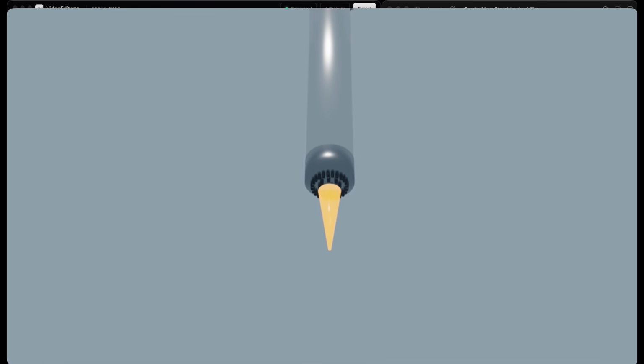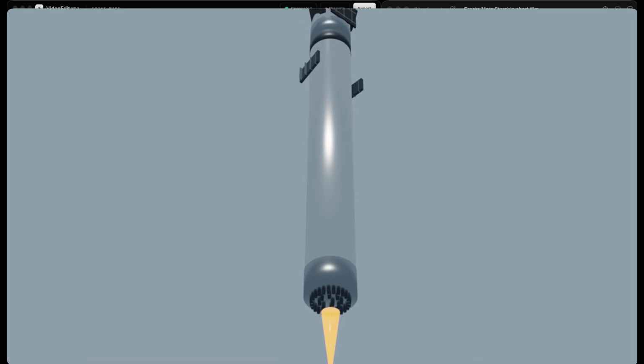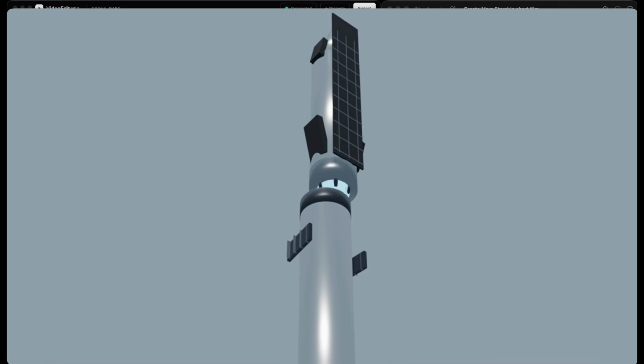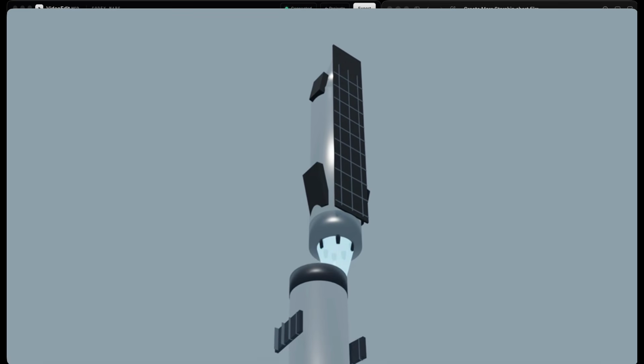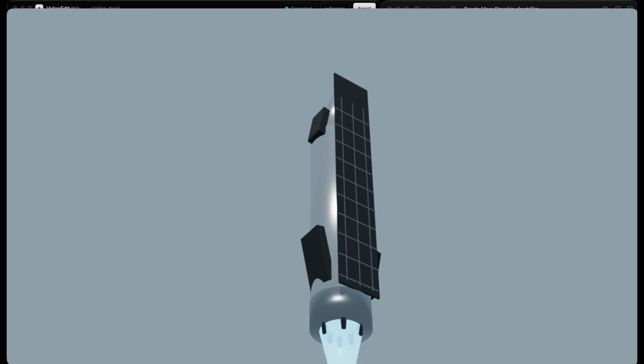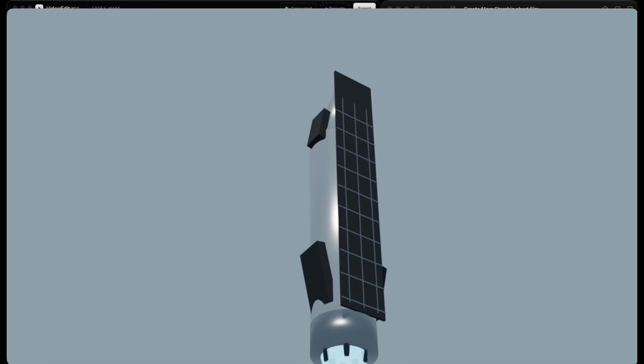Max Q. Copy. Vehicle is through maximum dynamic pressure. The booster spends itself for minutes, then turns back toward Earth. The ship keeps going. 6 engines finish the climb to orbit. MECO. Hot stage.